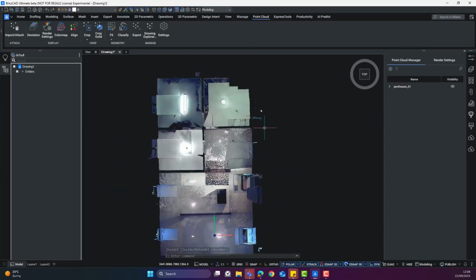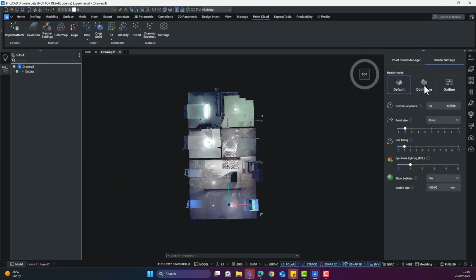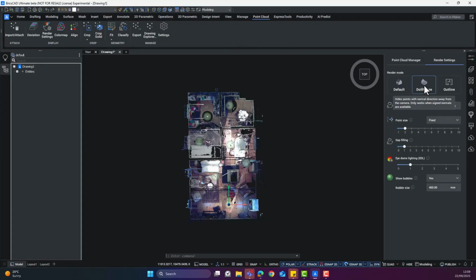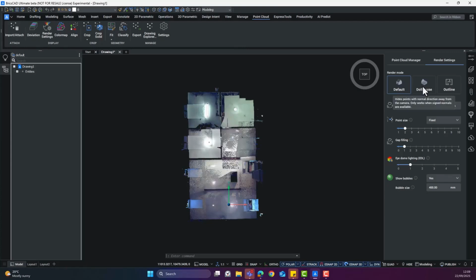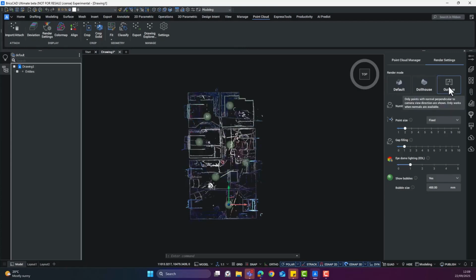On the Point Cloud Manager panel, choose the render settings. Right now it's on default, and then click Dollhouse. Now this gives us the illusion of taking the roof off. And Outline gives us the impression of taking the roof and the floor off.